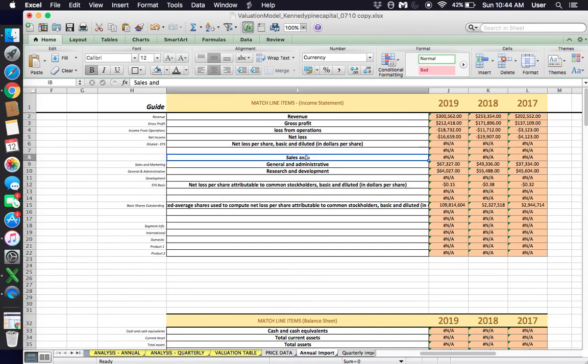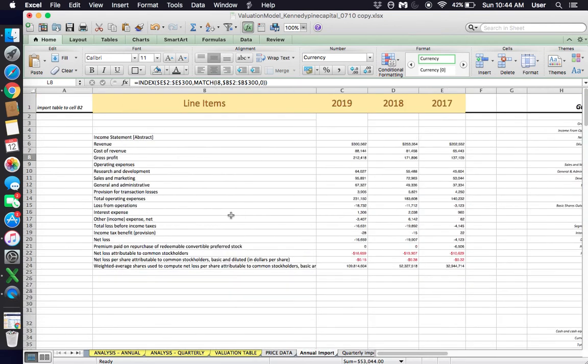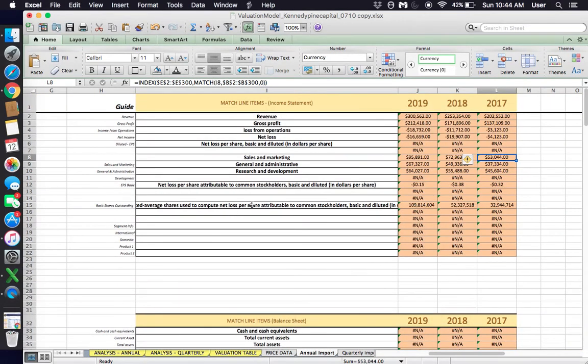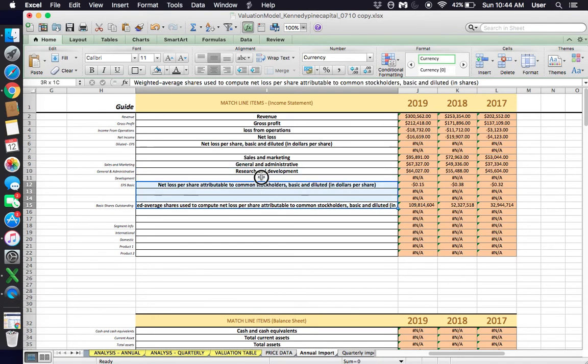The way the model works is it's a matching function. So you just want to match the words here to the words here, and it'll automatically pull the data right across for you into our table here, which is what we're using. So now, these words were already here.